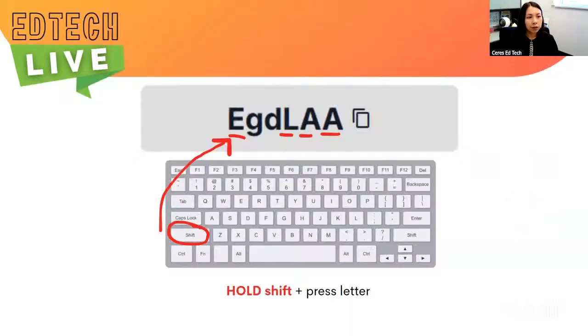Okay, so here is your code. You are going to notice that this code has capital and lowercase letters. Your code will not work, my friends, if you do not include those capital letters. Let's look at our code. It has 1, 2, 3, 4 capital letters. On your keyboard, the way that you are going to make this into a capital letter is by holding the shift button and then pressing the letter E.